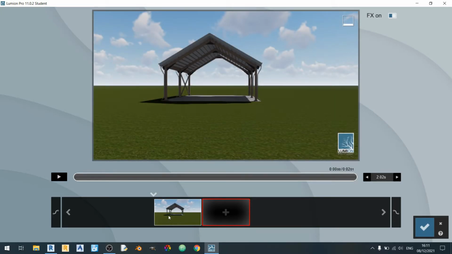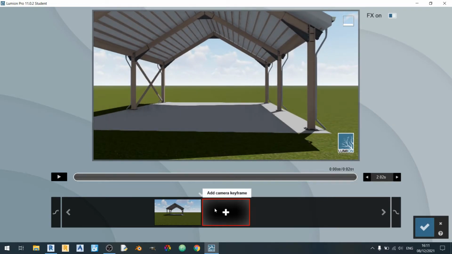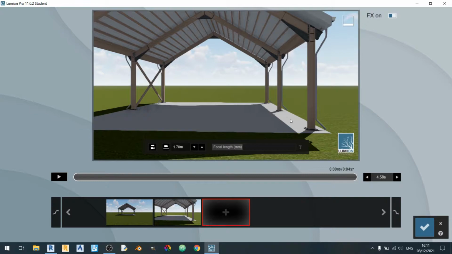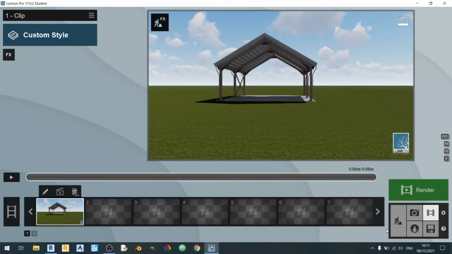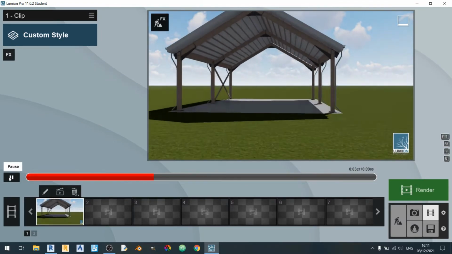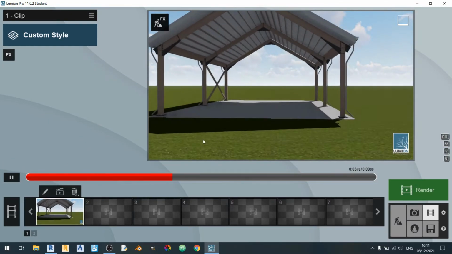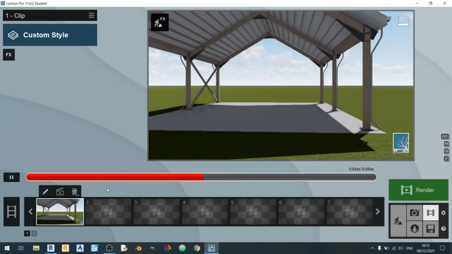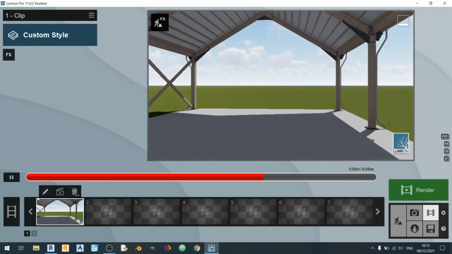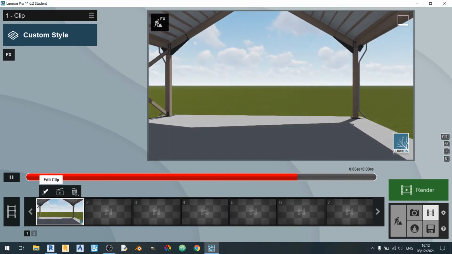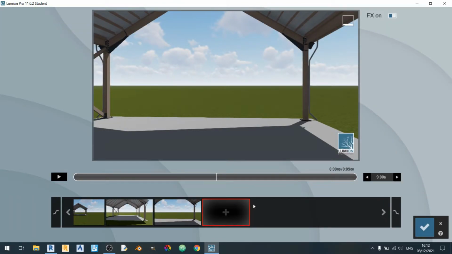Lumion would have already taken a picture of this portal frame. And if I were to move forward and take another picture, Lumion will fill in the gaps between these two images. And if I move in once more and take another picture, and if I were to save the clip and play this clip, Lumion would play a video from those three frames that we've taken. If you want to edit the video, just click on the Edit Clip button over here.